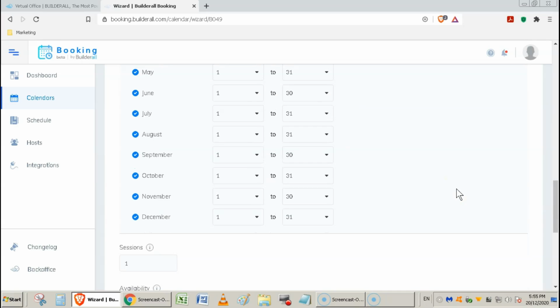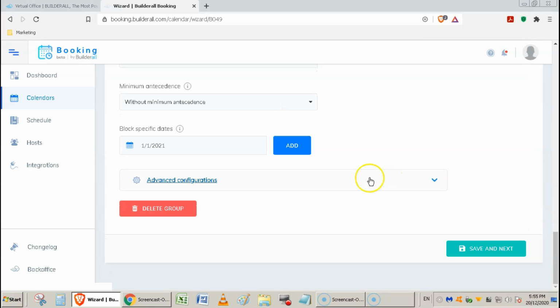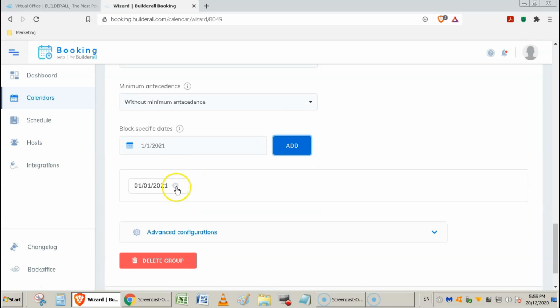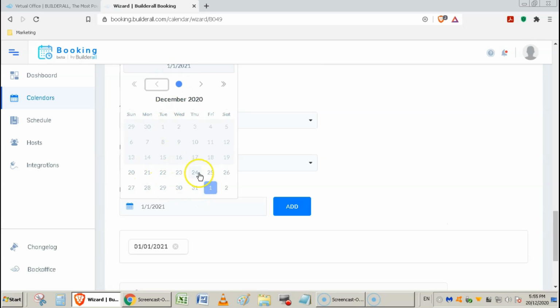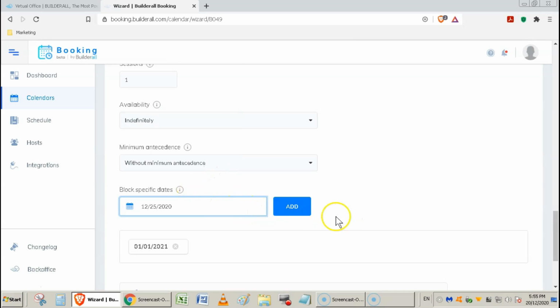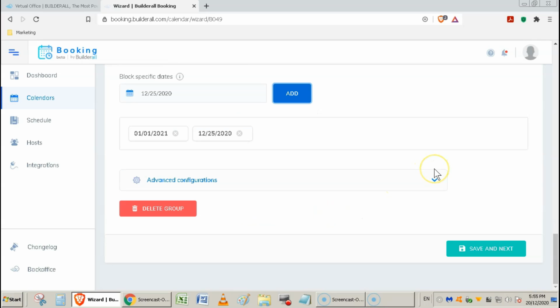And all the other dates I forgot to tell you. We don't want Christmas Day, do we? So let's change that again to January. Let's go back to December 25th. We certainly don't want to work on Christmas Day, so let's just add that back in. Alright, so let's save and click next and go on to the next wizard.